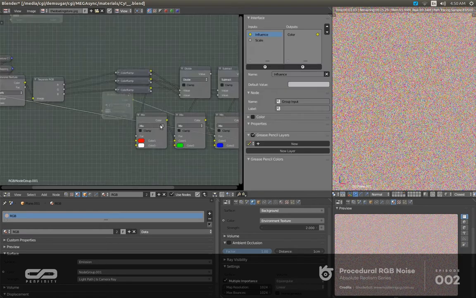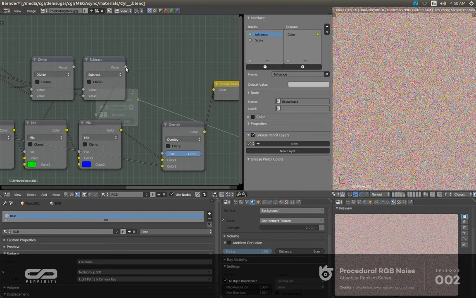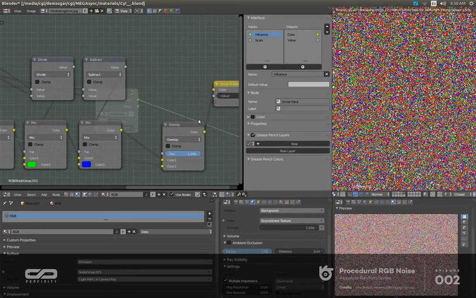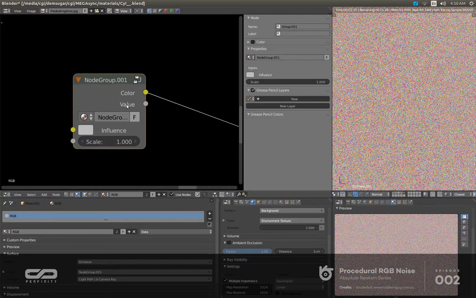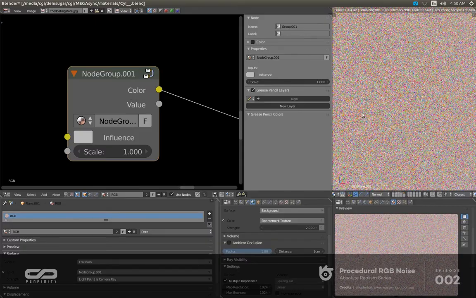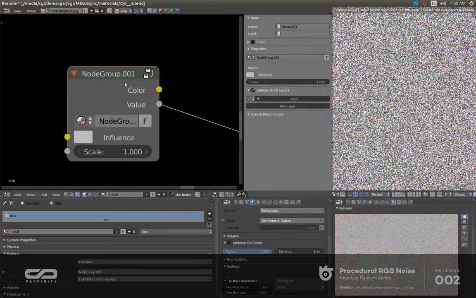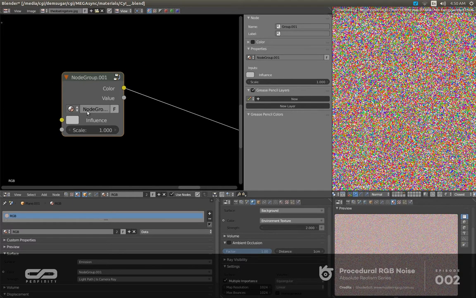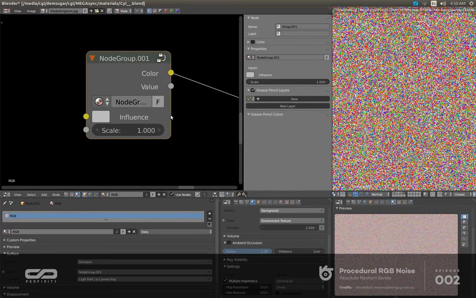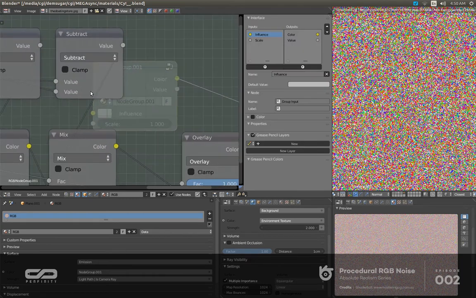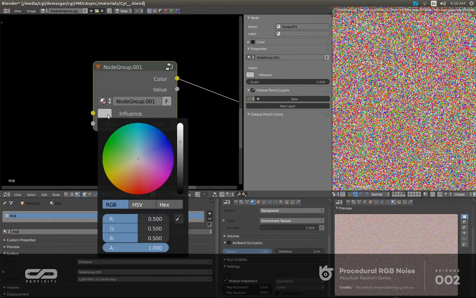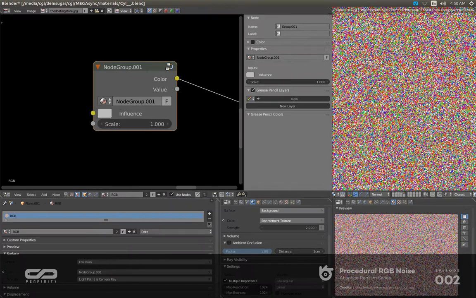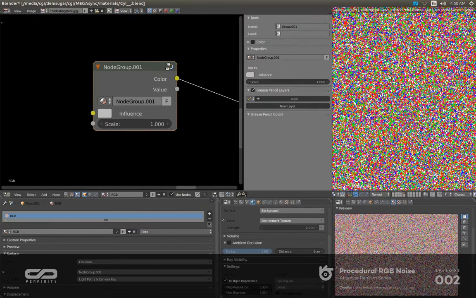Oh, another thing. Let me put a value so I can have it as a mix factor if I want, or as a mix RGB node. So this influence is going to work as you can see, I put it in overlay with the neutral gray. So in neutral gray, nothing is going to happen here.